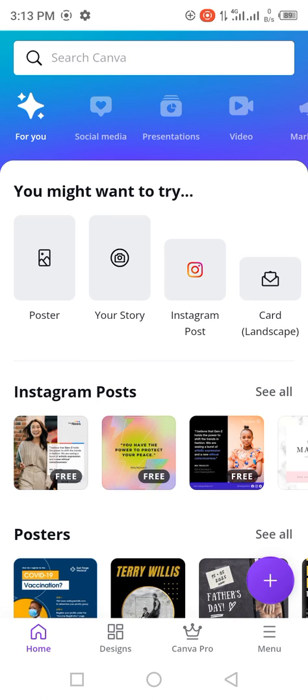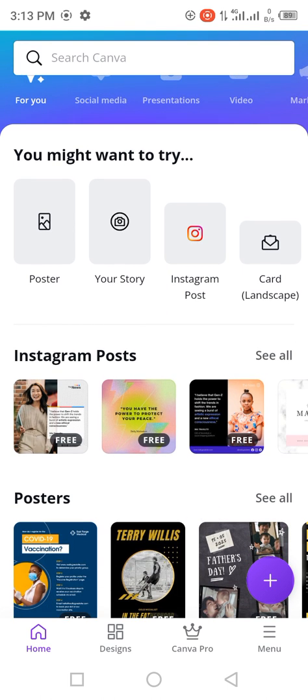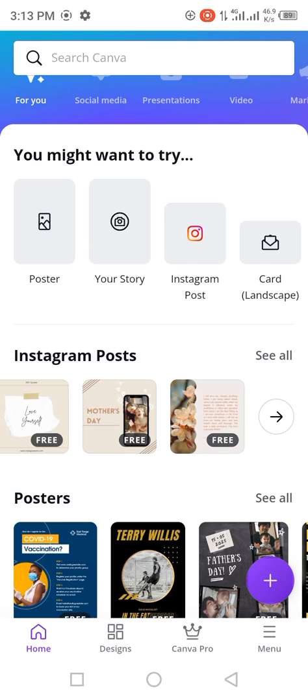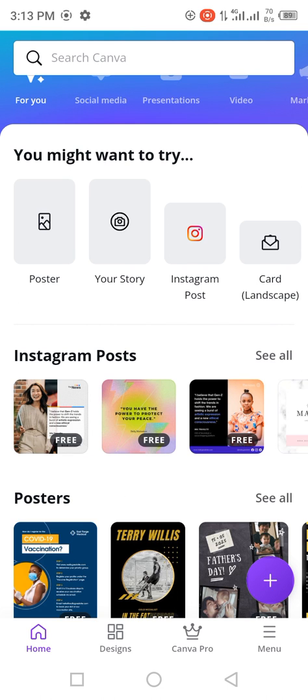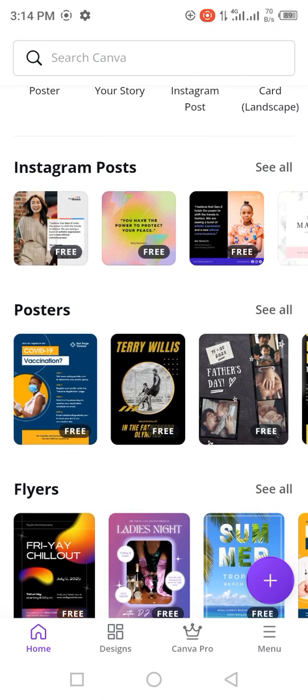So here is Canva. You can design graphics of your choice within a few minutes. Canva has thousands of free templates that you can use while designing. Here you can see Instagram posts. They have a lot of free graphics that you can use as templates. You can also design flyers, and they have a lot of free templates for that as well.